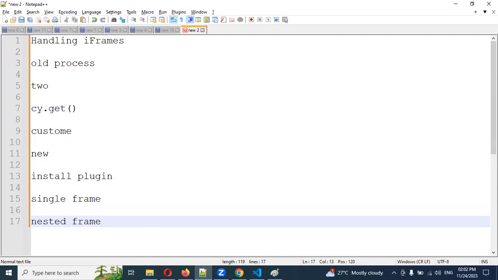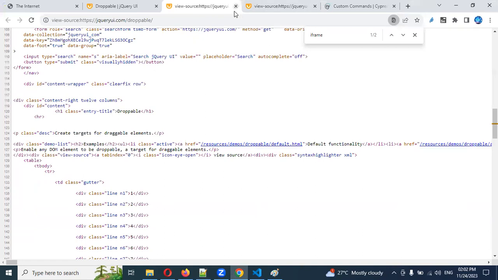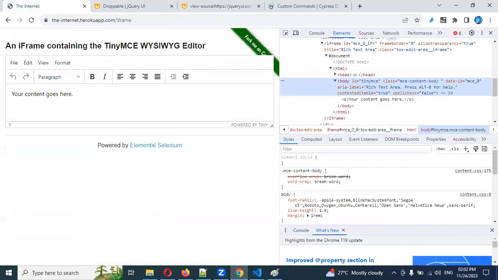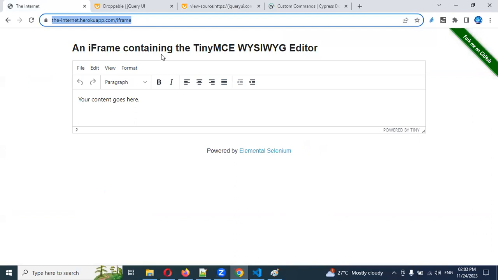What are a single frame and a nested frame? With a single frame, a web page has only one particular frame; we can't see more. If a frame has another frame presented inside it, that is called a nested frame. That means if you want to create one more frame inside this particular frame, you can create another frame, and that is called a nested frame. Now I'm going to handle this particular website. It is a simple website. I'm going to show you a normal approach as well as custom command creation for it, and we'll handle these two sections.